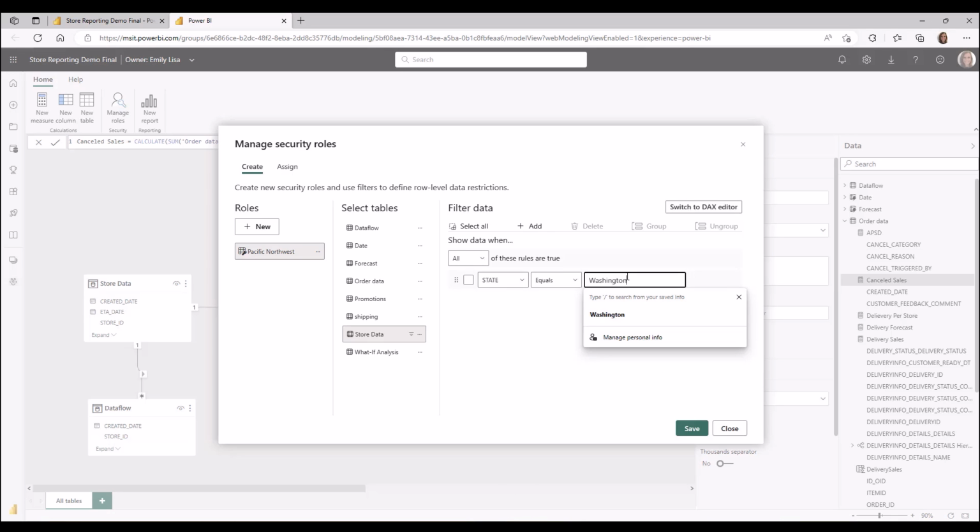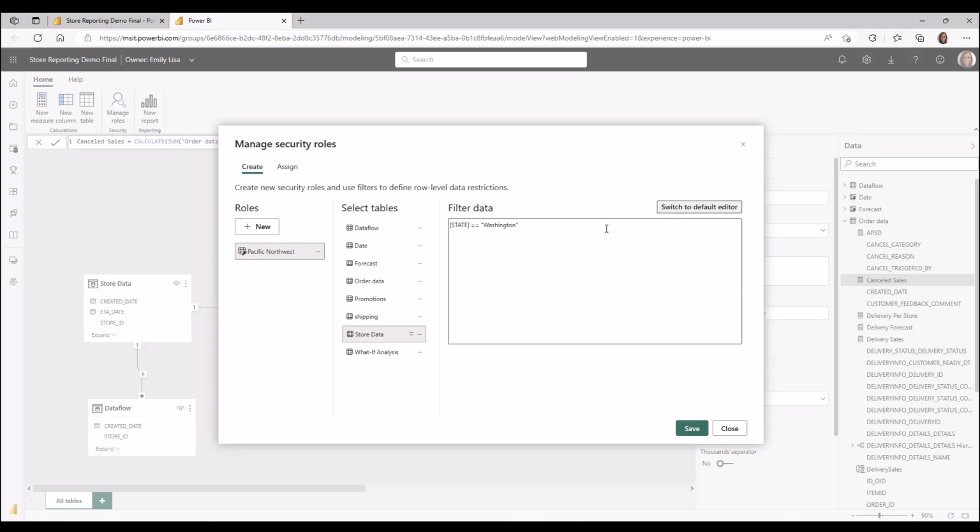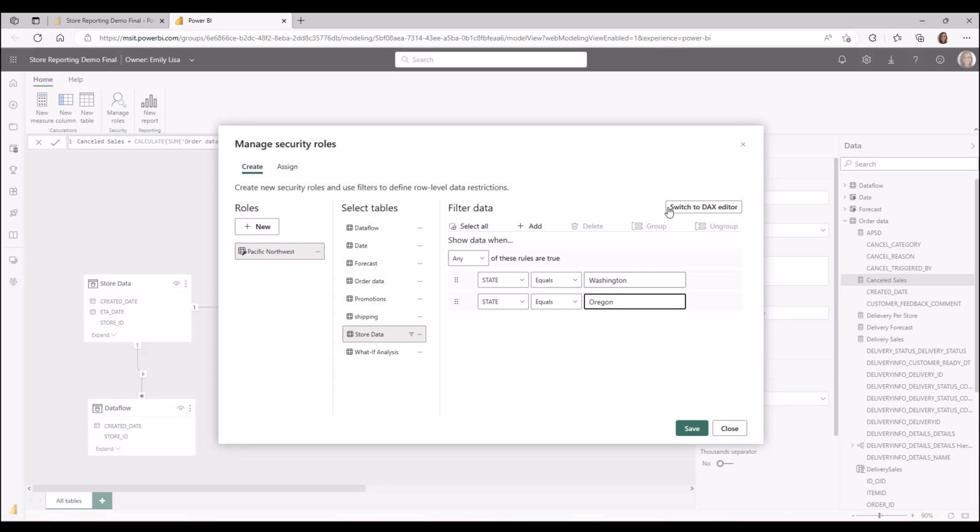This drop-down experience is helpful. However, I'm a big fan of DAX, so I switched to the DAX editor. While looking at the DAX, I remembered that we also have sales representatives in Oregon, so I add Oregon to this filter. I want to see how this looks in the default editor as well, so I toggle back and see that my filters are properly defined in the default editor as well.